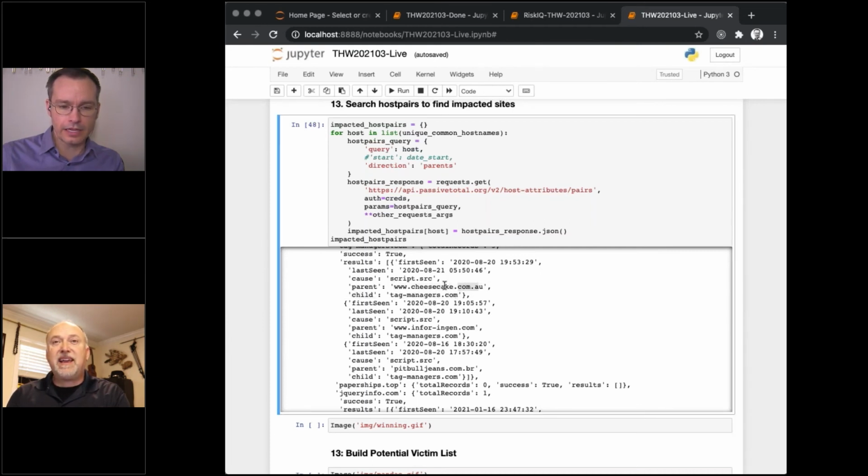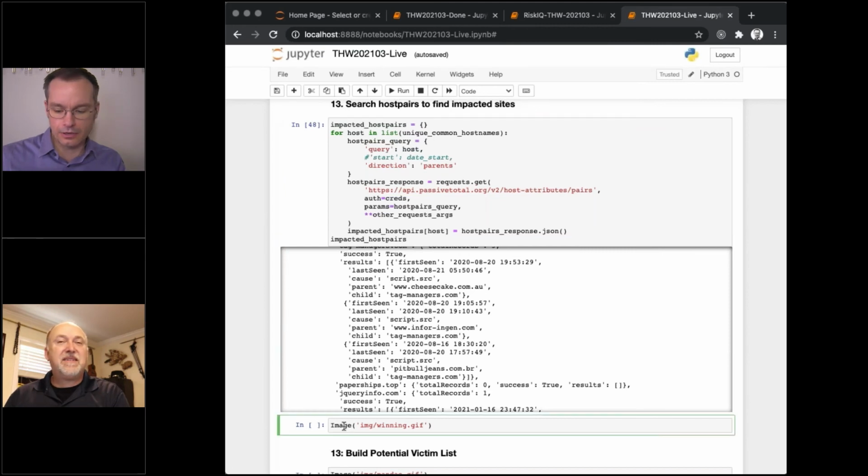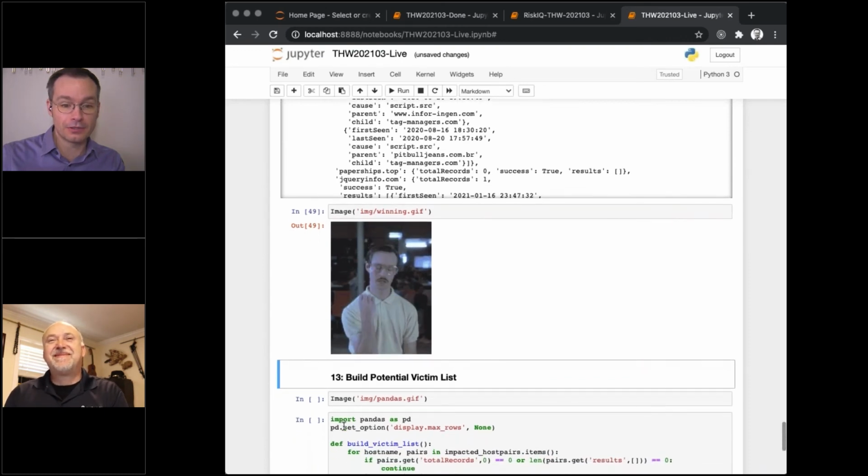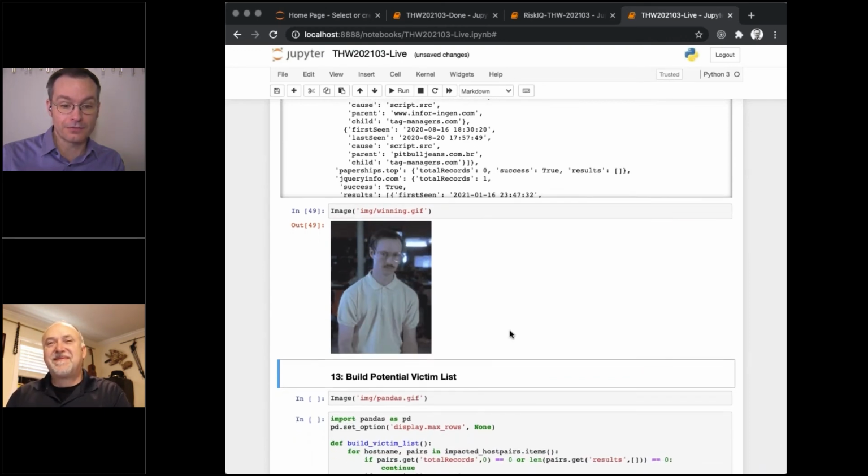I didn't even know they had cheesecake in Australia, but apparently they do. And that was using a resource from this tagmanagers.com. So at this point, we are winning. We're starting to actually find some of the details that we need. We can now build an actual victim list.